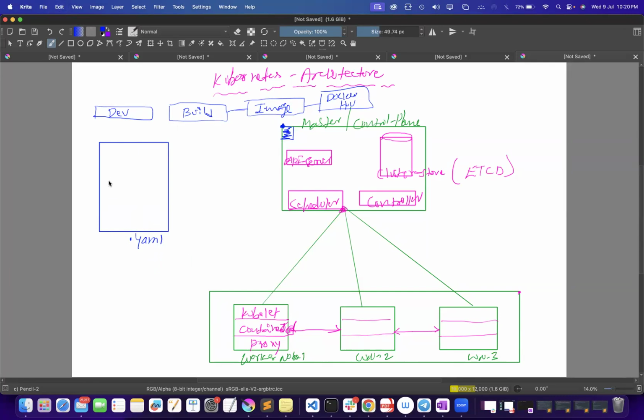Like Maven understands XML, Kubernetes understands YAML. Think that way. I'll call it deployment.yaml file; the file name can be anything. So here I write what I want. I'll say, hello Kubernetes, I want 100 containers. How many containers? 100 containers.